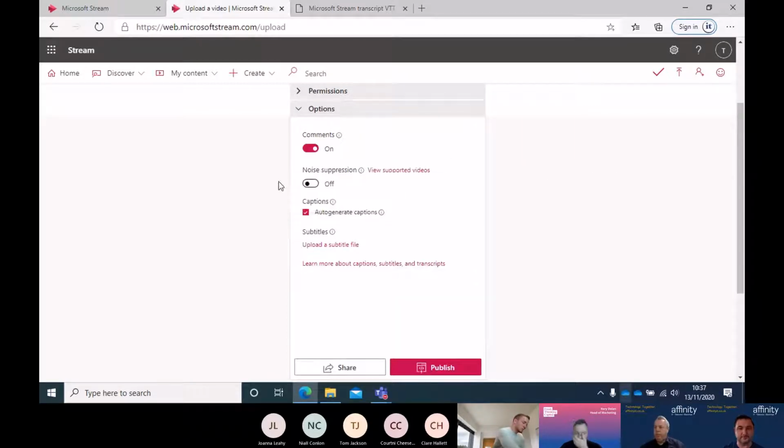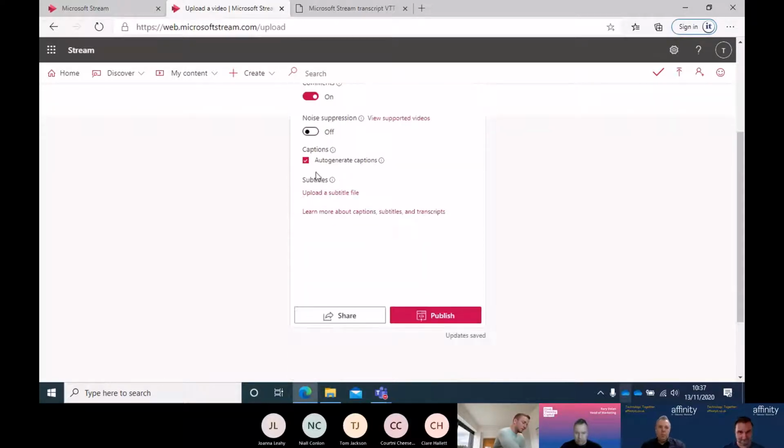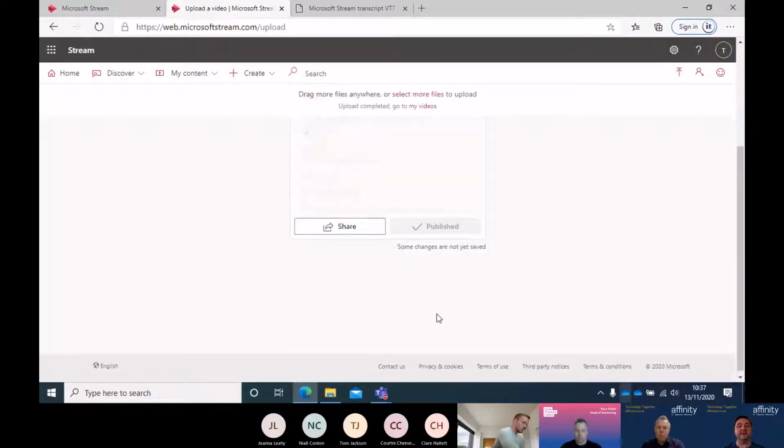There's a new feature with noise suppression, which actually tries to get the vocals right and suppress everything else. You're allowed to auto-generate captions, and if you do have a subtitle file, you can use that. Once you've finished, you can just publish it.